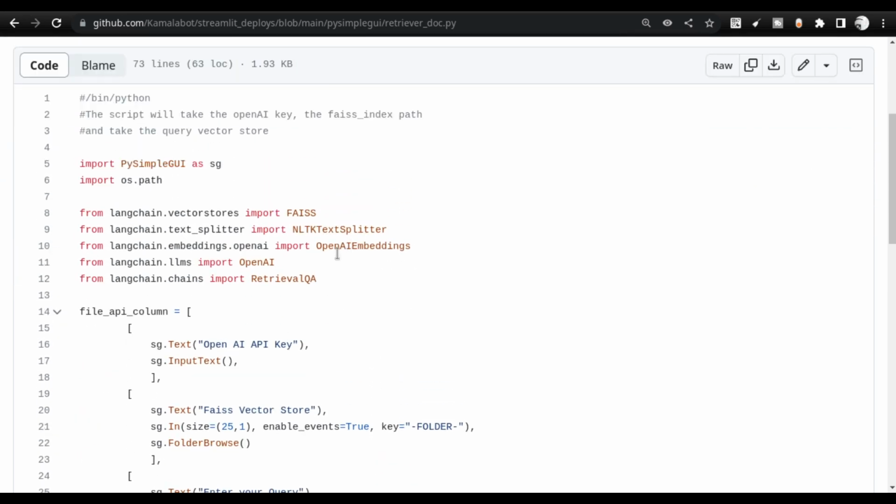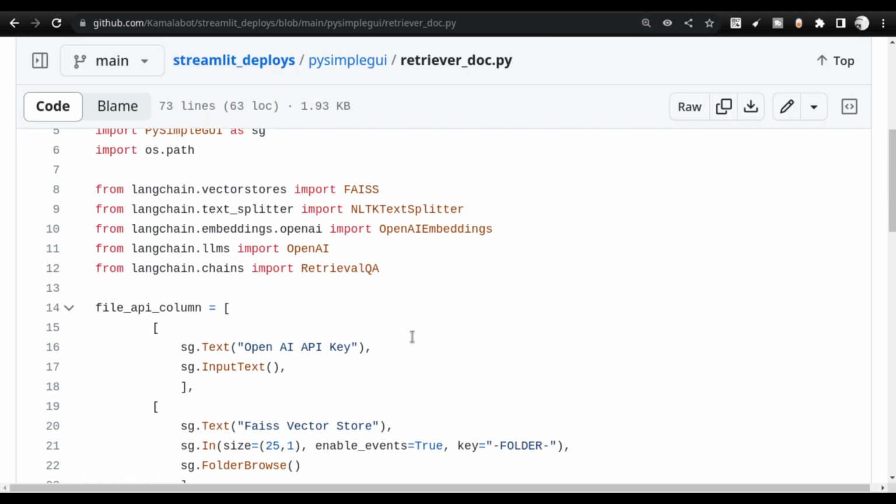Now, what is happening here is that initially, let me zoom in a bit. I'm just going to walk you through the code so that you can understand what is going on and implement it yourself and try to tweak it a bit.